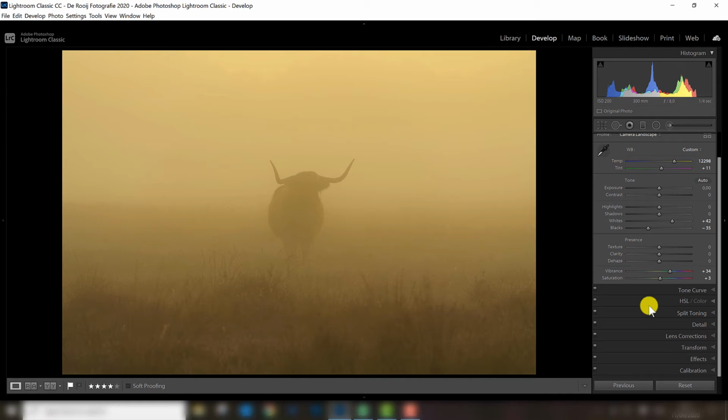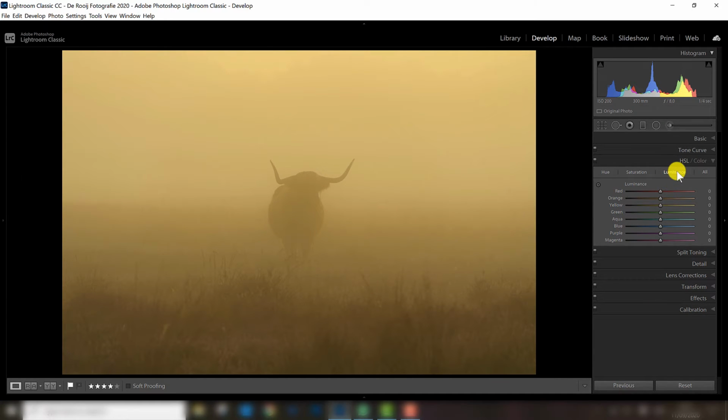To have more control over the colors, I go to HSL, and in HSL I go to luminance. Over here I can tweak the colors a little bit more specifically, and in this case I would like to brighten up the warm tones a little bit, just a bit like this. You can see that yellow is at +13, orange is at +3, so there's also a little bit of orange over here. It's always a mix, of course.